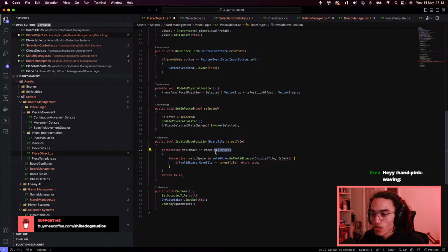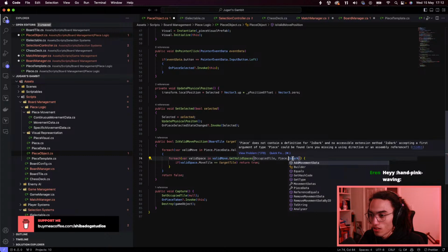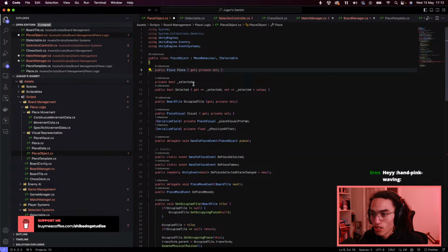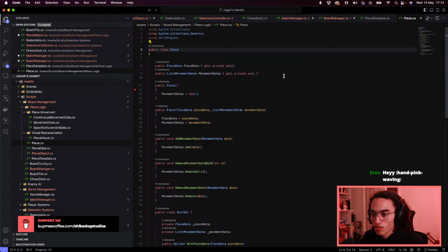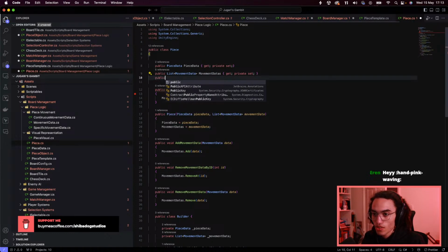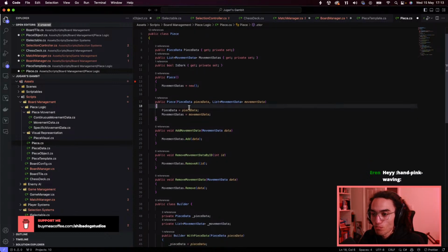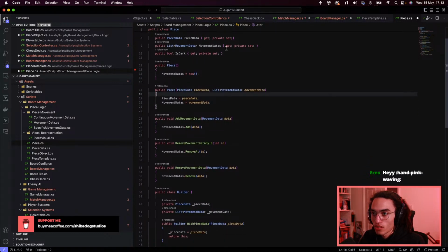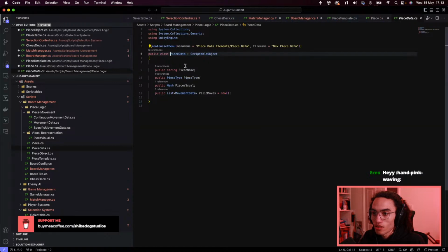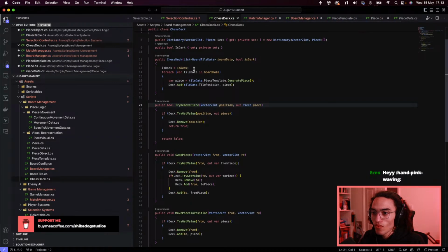Piece.valid moves. It's going to be piece.piece data dot valid moves. And this is going to be piece.isDark. Does piece not contain a definition for isDark? It doesn't. Let's give it a definition for isDark. Public bool isDark. Which I think we're probably going to get from the piece data, right? Is that how we set it up? Honestly, I can't remember. I'm jumping all over the place. I don't think that's how we set it up. Yeah, no, it's not. We do it on the chess deck.